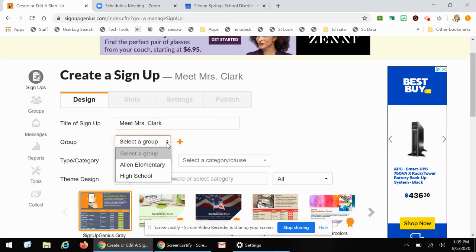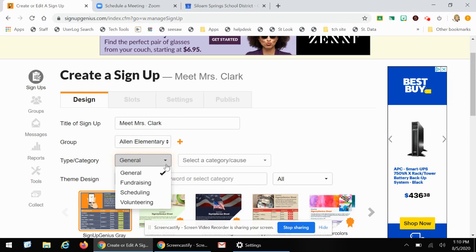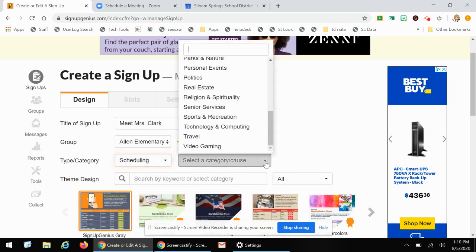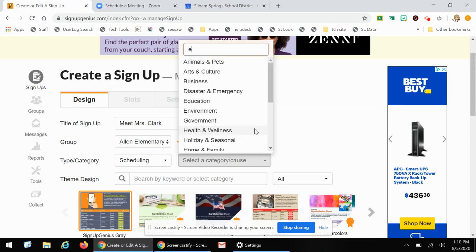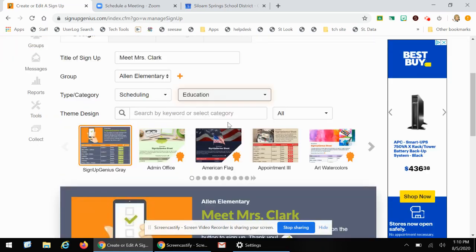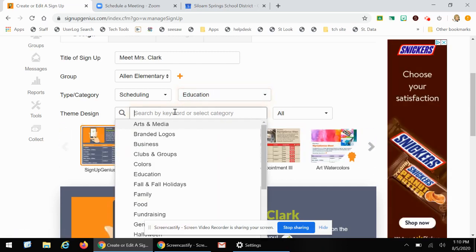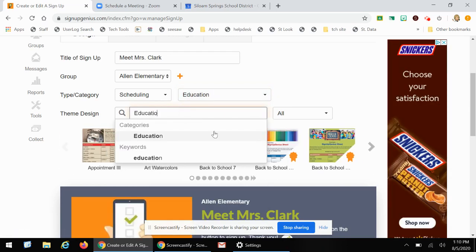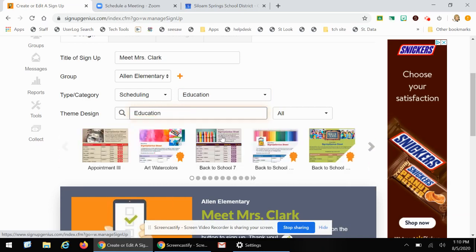You'll add a group the very first time, so it could just be the name of your school. I've actually created an Allen Elementary and a high school, so I'll just choose Allen Elementary. Type or category can be general or scheduling, because you're scheduling a meeting. And then the cause, I just typed in education and put that there. You can do some theme designs if you want.